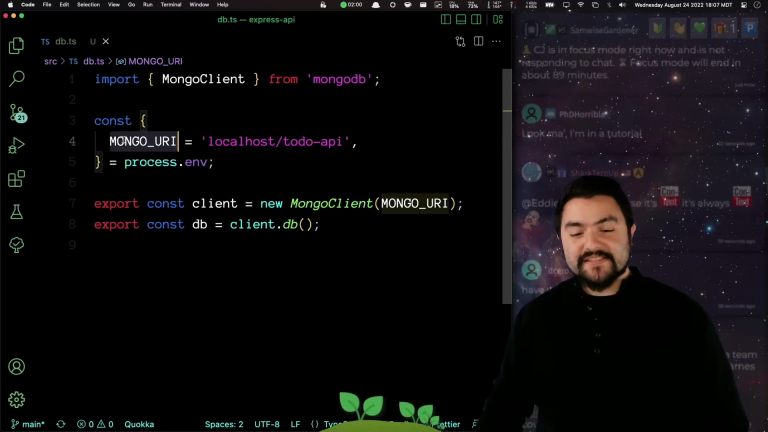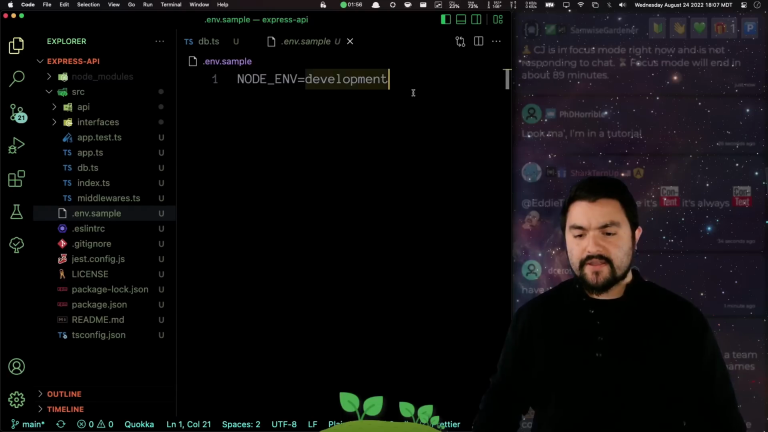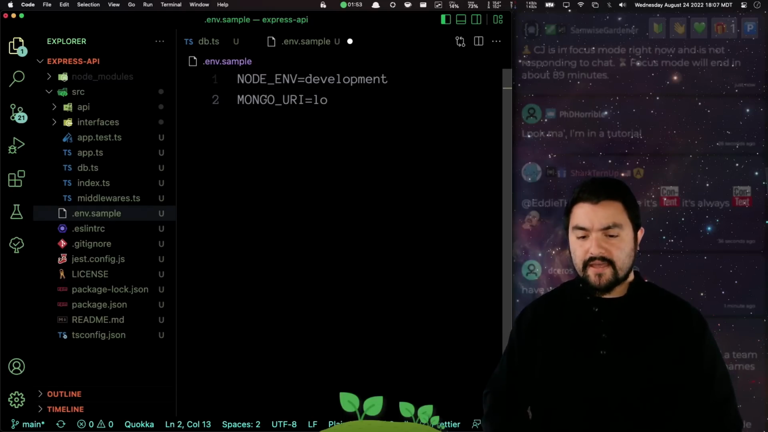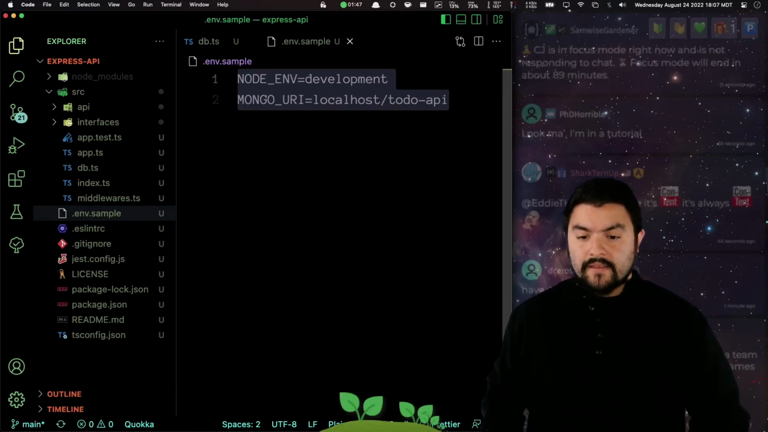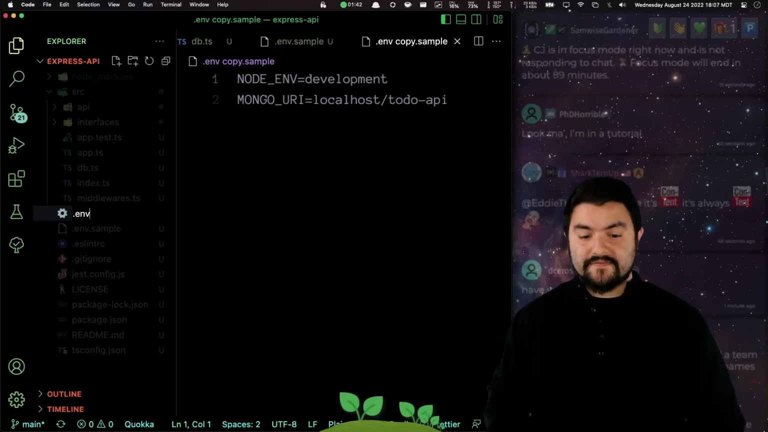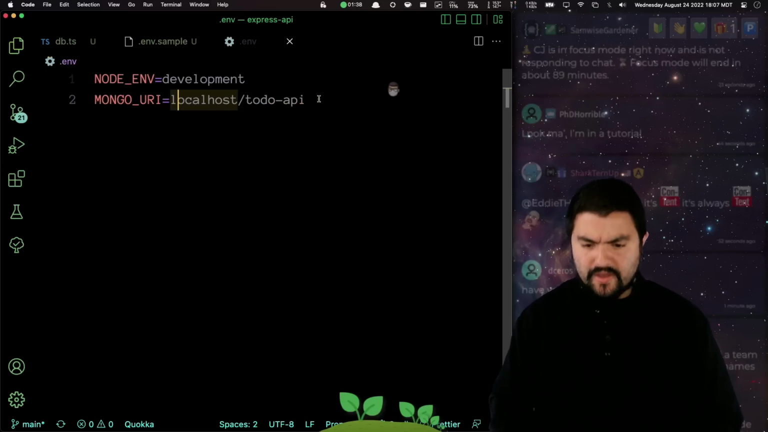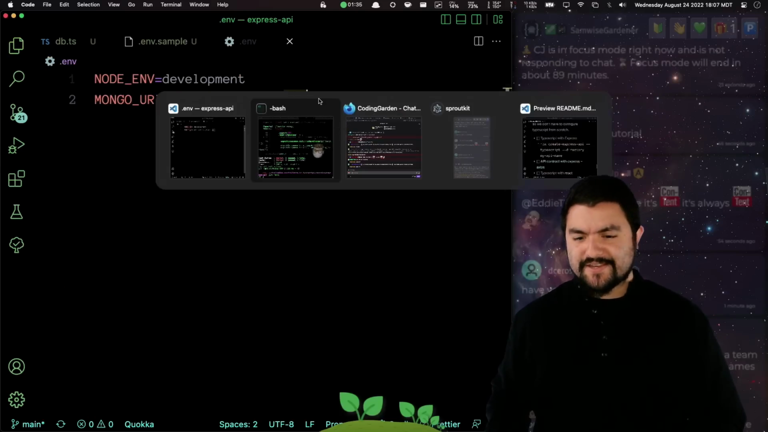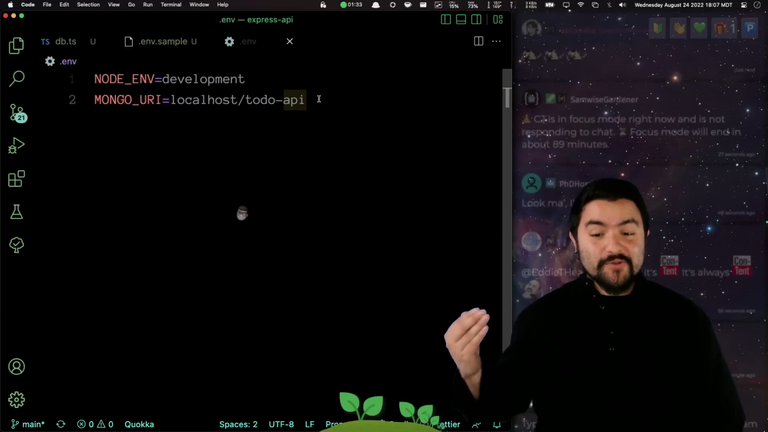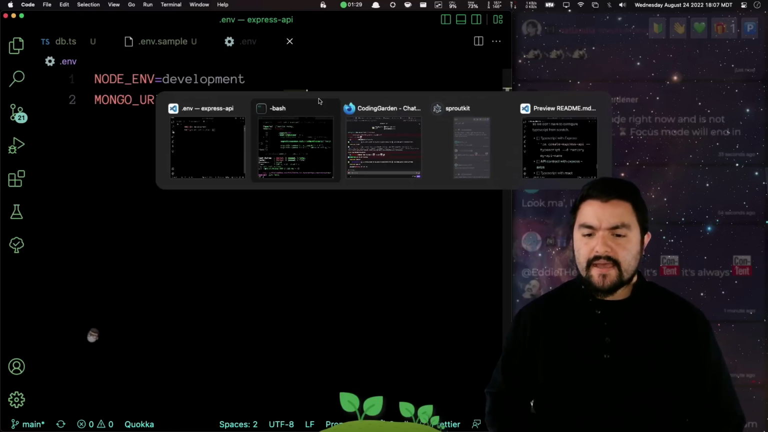So that defines this, and then I do want to create a .env file as well. So I'm going to go ahead and throw Mongo URI in my env sample. But I'm going to create a copy of this into a file called .env. And here's where I can put my actual Mongo URI. And I think it actually will just be this. I do believe I have MongoDB running locally, and it should attempt to connect to MongoDB on my machine.